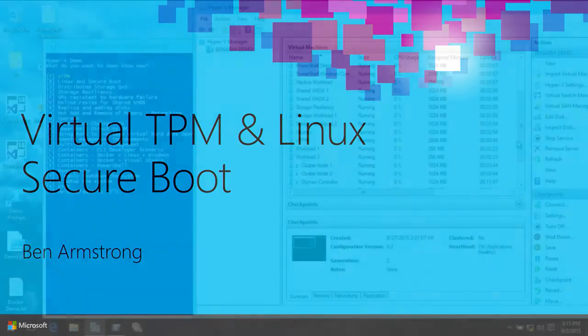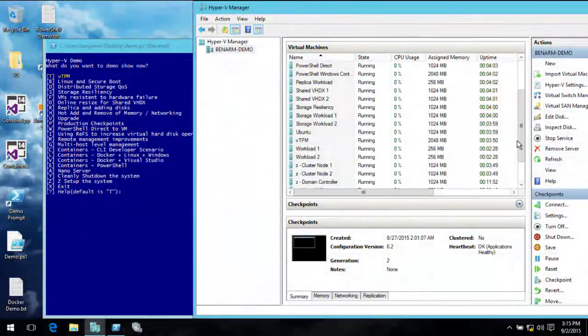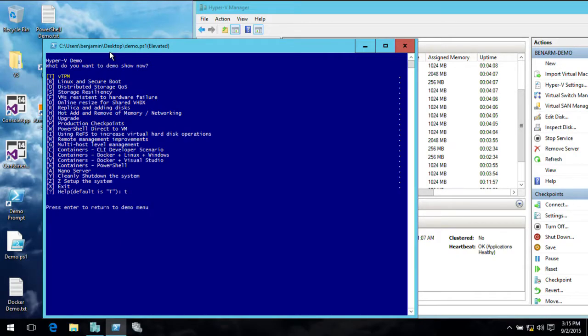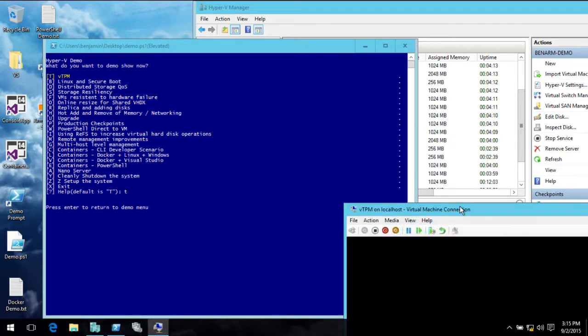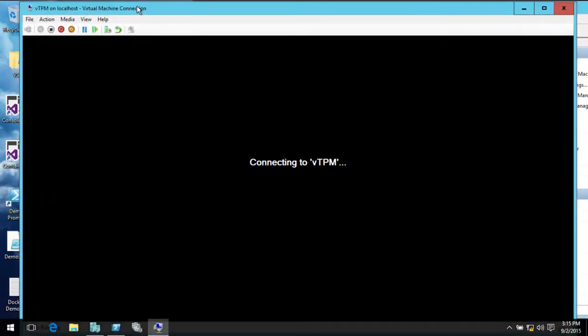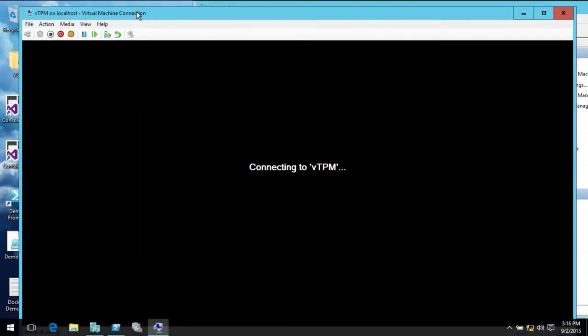Jump across. My demo system has actually finished building, which is fantastic. So the first thing I'm going to bring up is a virtual machine that has been configured with a virtual TPM and where the data is fully encrypted and protected. This, unfortunately, takes a couple of seconds the first time. While that's coming up, let me open up the settings to show you.